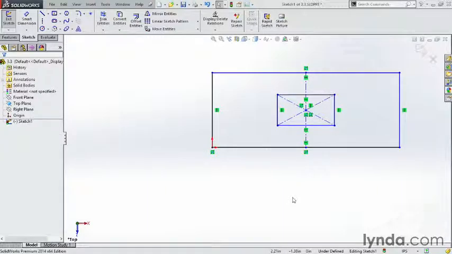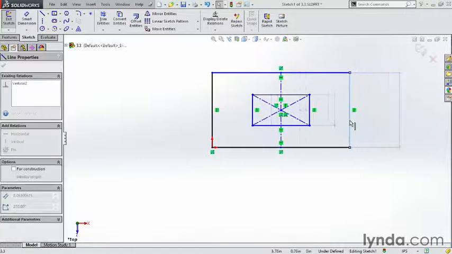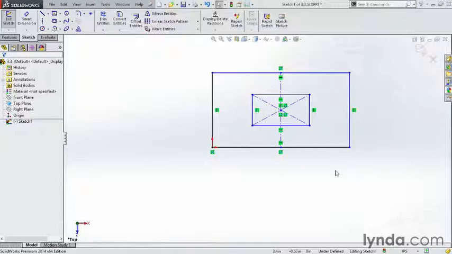Notice it also adds a bunch of relationships. Keep in mind how relationships interact. Notice I've got these vertical relationships here and midpoint relationships here and here. And that's what's really defining the shape and turning this into a parametric model. So I can move things around and everything automatically updates with the line.